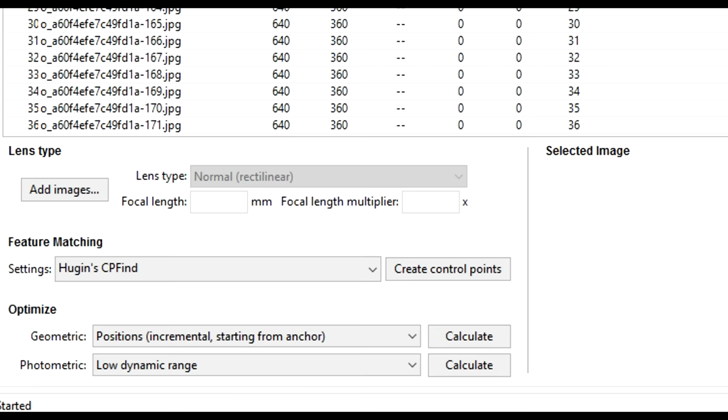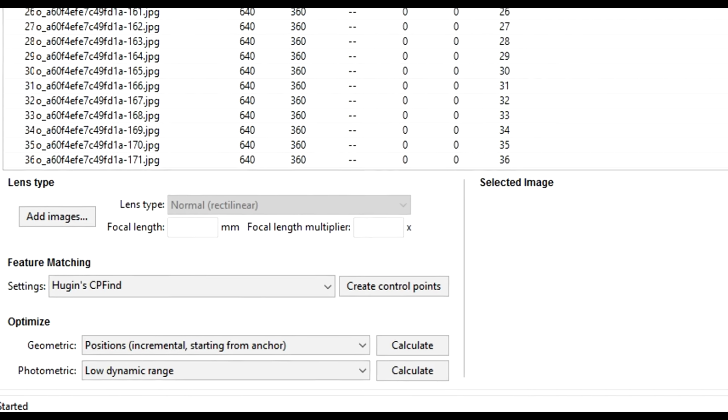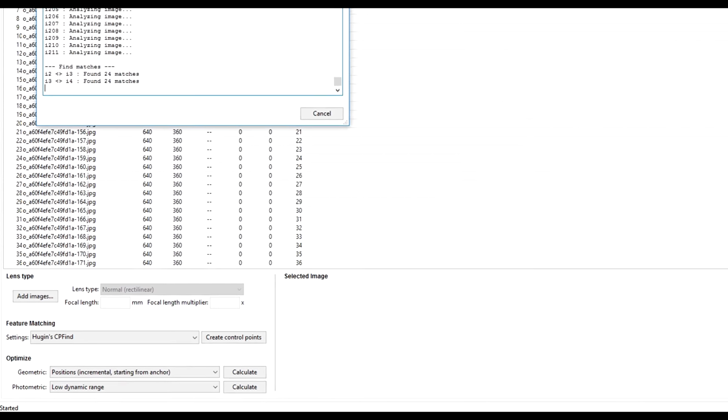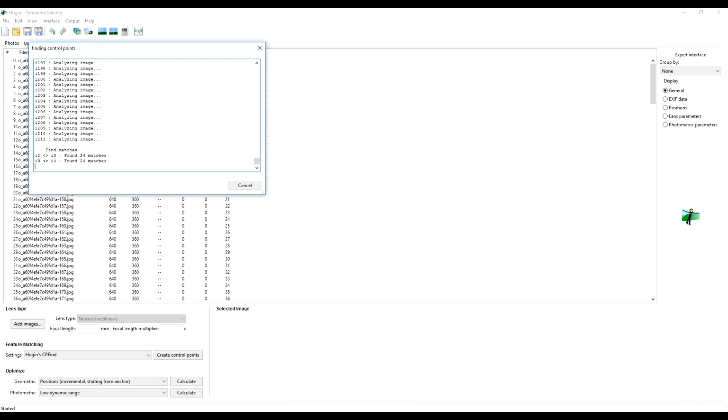And now you'll want to go down into that bottom left part and make sure you are on Hugin CP Find. That should be the default, but go ahead and just make sure you're on that. And then you'll want to click on Create Control Points. Now this process can take a bit of a while, and it would not be surprising at all if Hugin crashed on you. It can be kind of finicky software, so go ahead and just be patient, and the longer your video is and the more clips you have, the longer this is going to take.